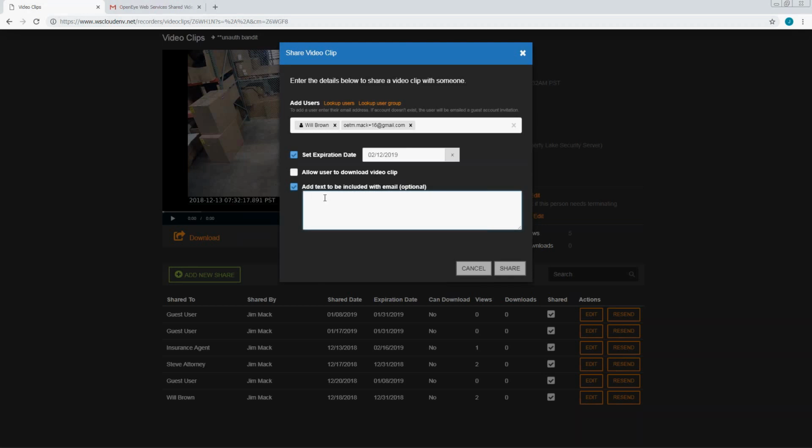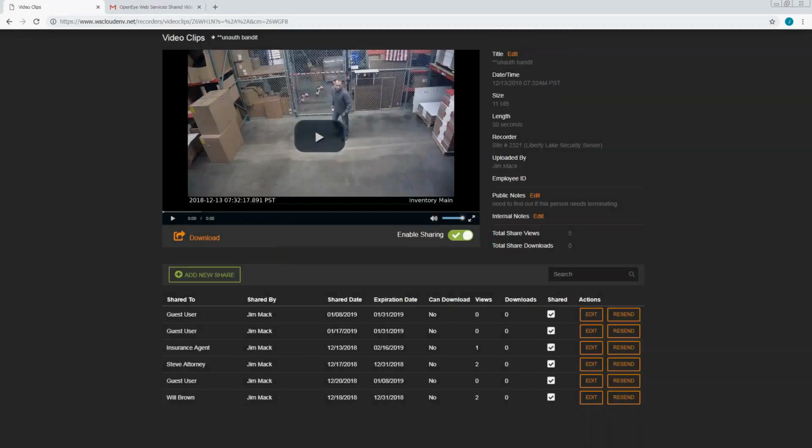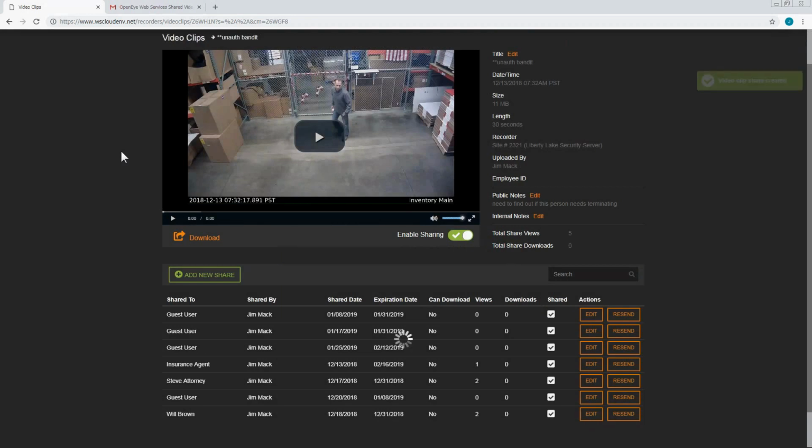So I may say, you know, this is the employee we need to discuss. Something simple like that. Now when I share this, this is going to go out. And what we're going to see is this actually goes out and it shows that it went to a guest user. Now, as soon as that user comes back in and they actually sign up and come into the system, then this will convert, okay? And we'll see some other things happen.